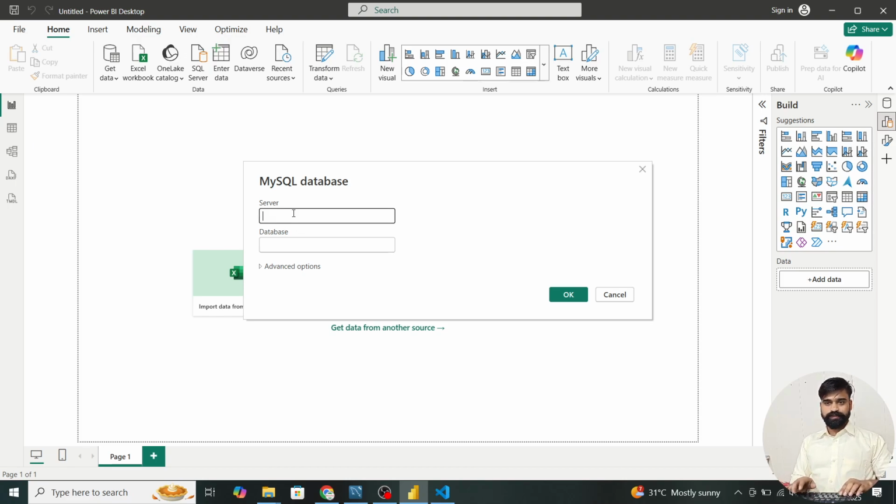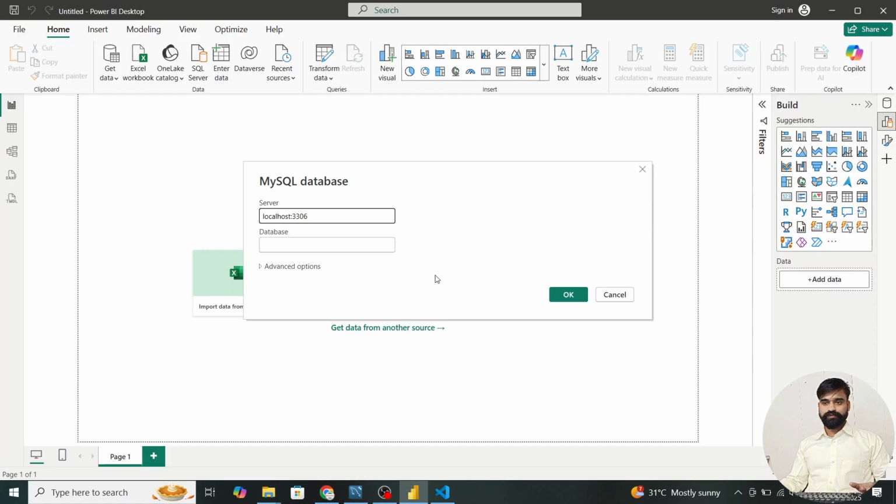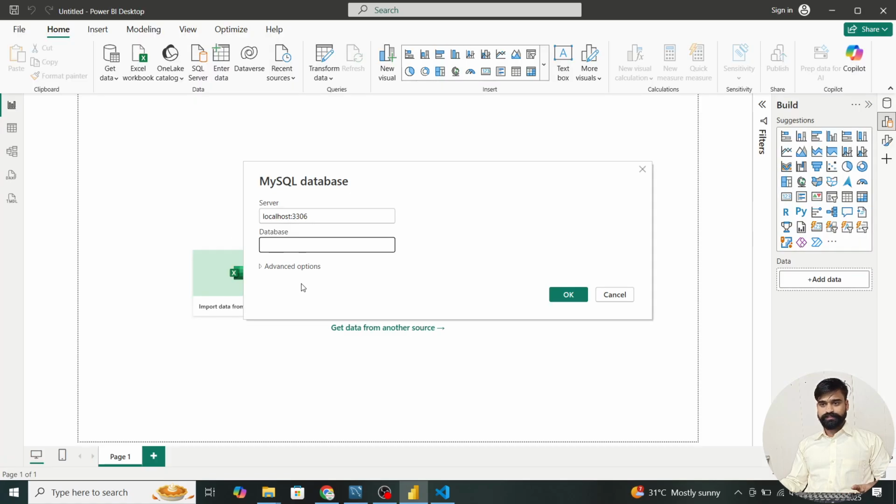So I'm connected to the local, that's why I use localhost. We have to use localhost, then colon, then 3306. It is a port number. By default, this is the port number for MySQL Workbench, that's why I've given this. And I have to connect to the database, but the database name is classic model, that's why I just copy this and paste it here. Now there must not be any space, just try to check. No, there is no space, so I'm going to connect it.